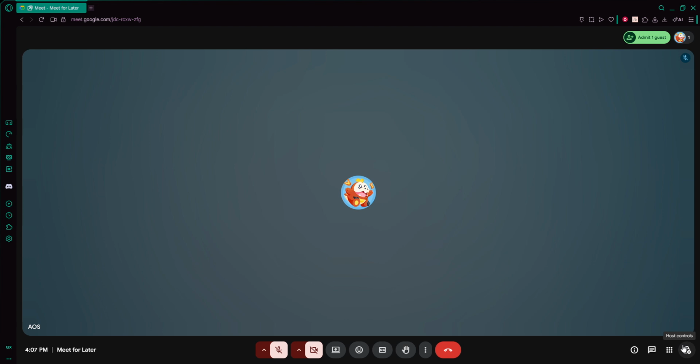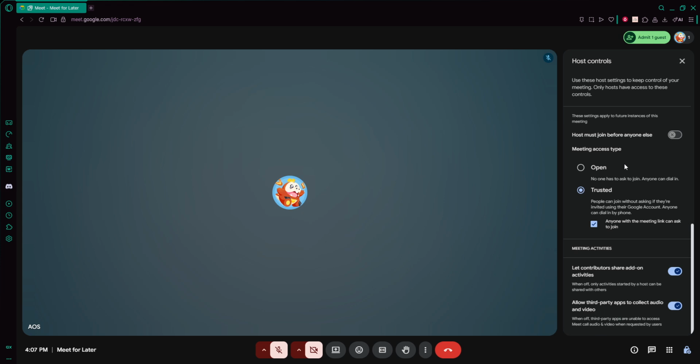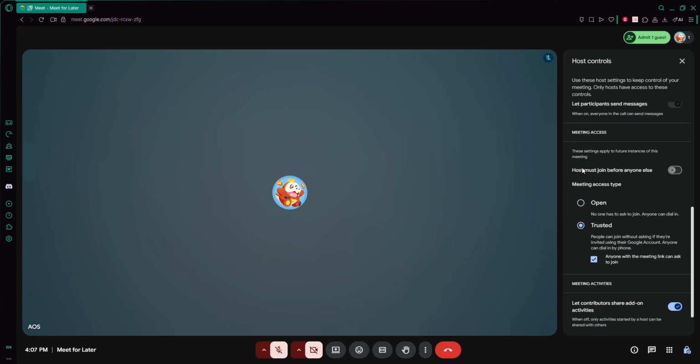When the Host Controls panel opens, you'll see several options that help you manage how people join and participate in the meeting. The setting we're interested in is called Quick Access, or sometimes it might be described as a restriction on who can join automatically. By default, this setting may be turned on or off, depending on your organization's policies, so it's worth checking each time if auto-admit is important for your session.